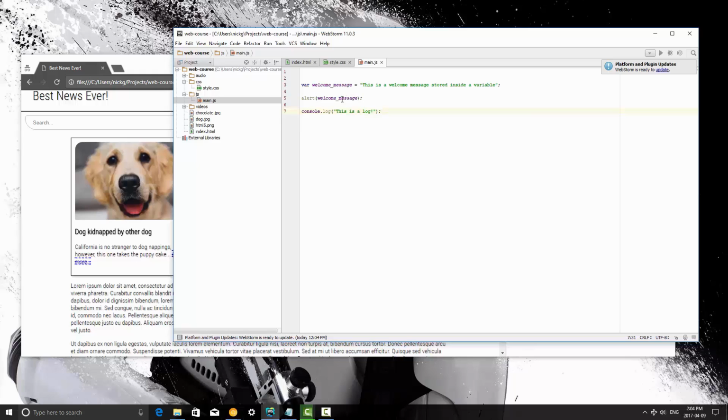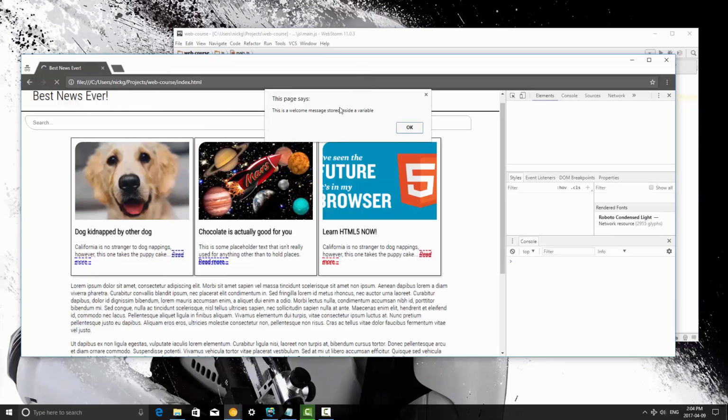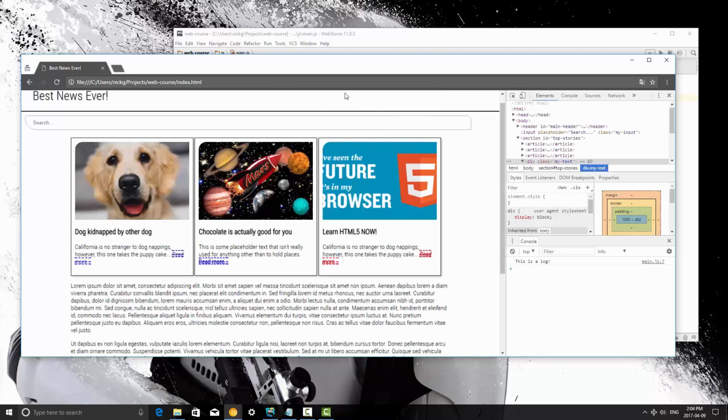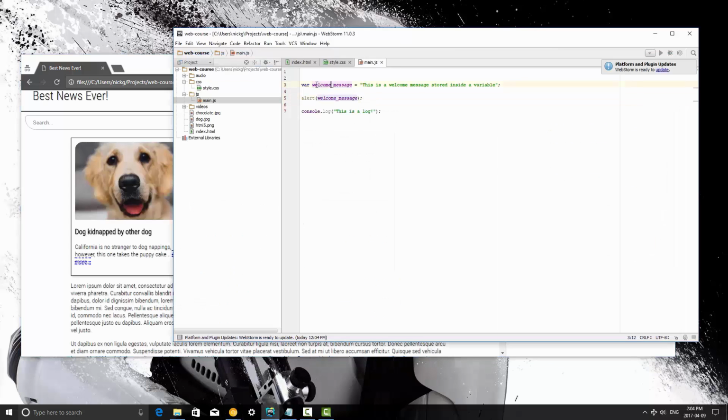It's not going to print out welcome message. It's going to print out the value that we've assigned to that welcome message. So rather than writing this out multiple times, if we wanted to do this multiple times, we're just going to alert that multiple times. I'm going to save it and refresh. And as you'll see, it does print out the value of the variable, not the variable name. So that's what a variable is, and that's what a string is. Now, these are types.